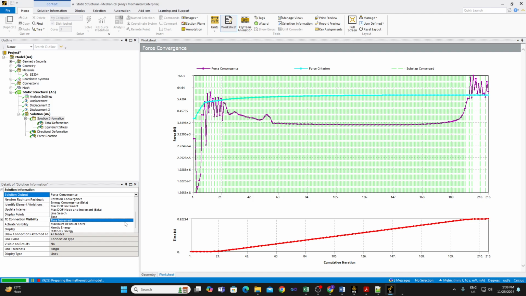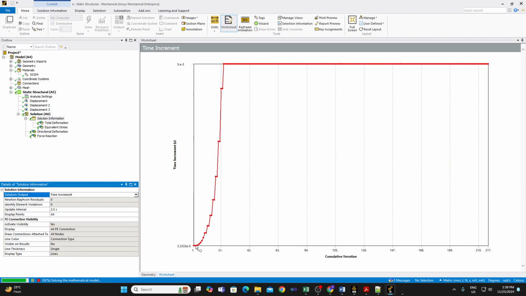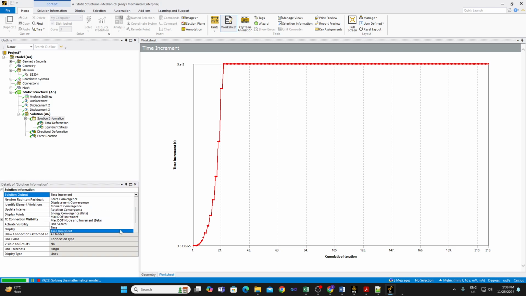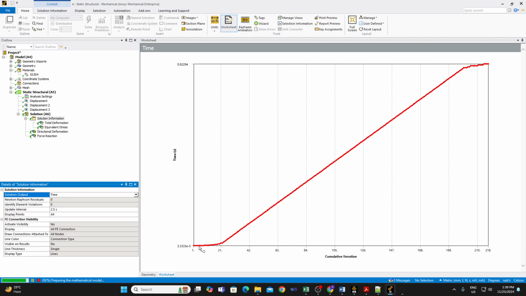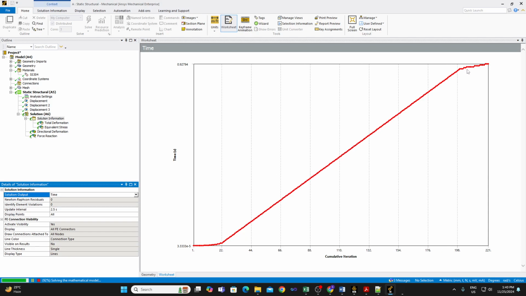So let us see the time increment. Initially the time increment was small, and that exponentially increased over the converged substeps, and finally it became fixed at 5 into 10 to the power minus 3. That is exactly 1 divided by 200. And the time also initially changed very slowly. Then it was changing linearly when the convergence was happening every iteration. That means one substep was converging at every iteration. Now that it is taking multiple iterations to converge each substep, again the time change has become really slow.